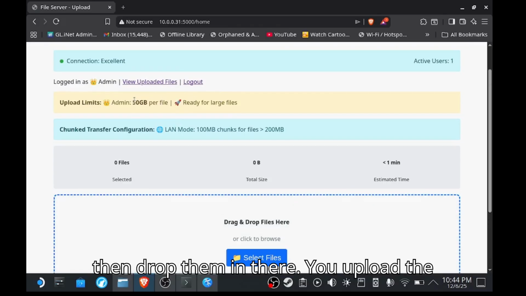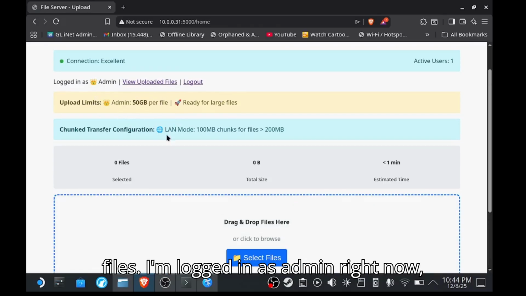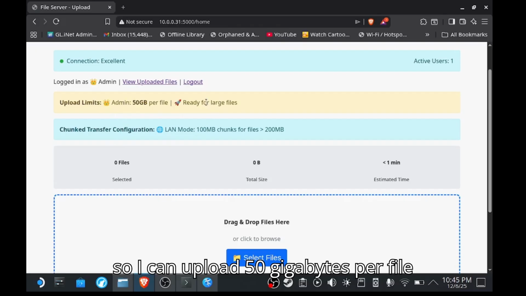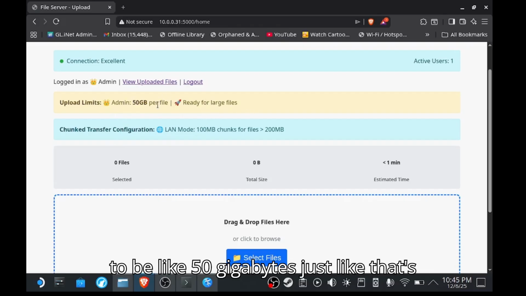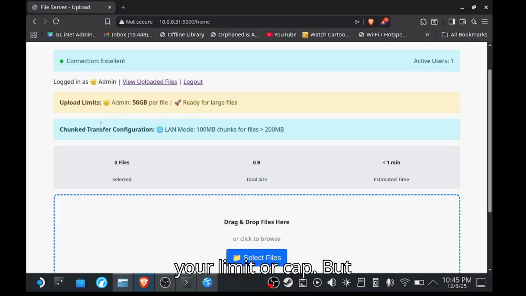You upload files. I'm logged in as admin right now, so I can upload 50 gigabytes per file. That's supposed to be changed. It's supposed to be like 50 gigabytes as your limit or cap, but I haven't figured out how to do that.